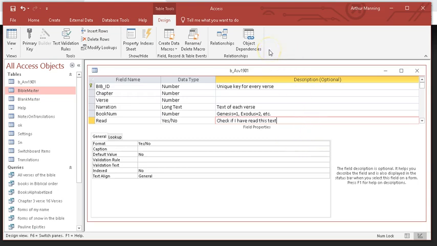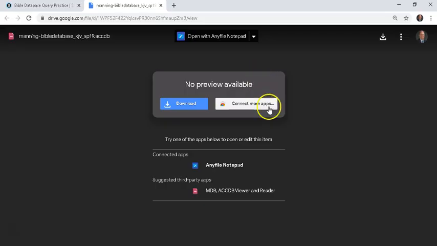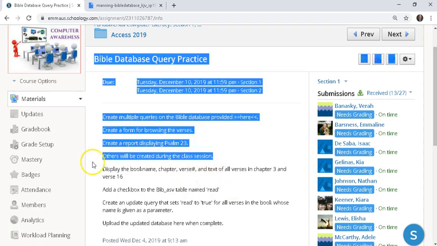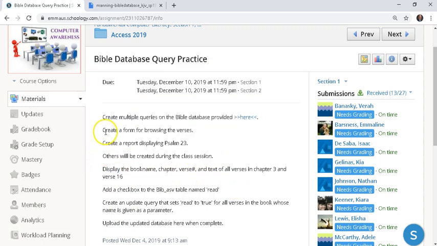Now before we do anything more, let's just see what instructions were given. So back to the instruction sheet, it says, create a form for browsing the verses. We'll just go in this order, unless we might move this one to the last thing we do. But let's just do the easy things first, creating forms for browsing the verses. There's going to be two ways to do this. So let's just do both ways that would be acceptable, unless the instructions say specifically how to do it.